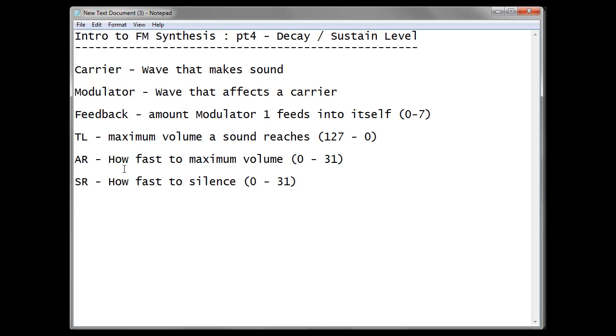Let's have a quick look at what we've got so far. We've got total level, which is the maximum volume that a sound reaches. We've got an attack rate, which is how fast we get to that maximum volume, and we've got our sustain rate, which is how fast we get to silence. Now, I have a confession to make. I lied.